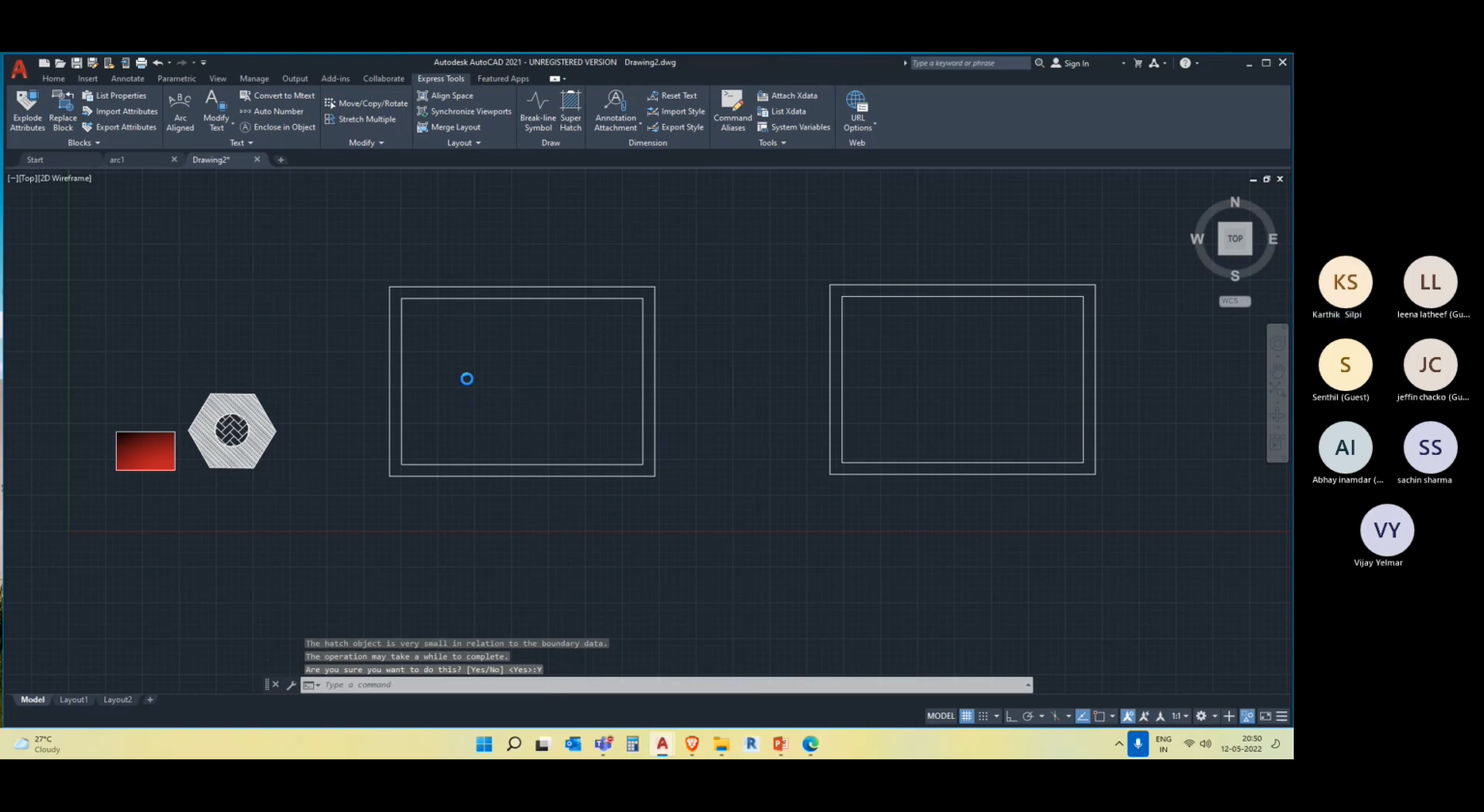Hit yes. Depending on your graphic card, it will take a certain time. If you're using a high-end graphic card, it'll be reflected instantly. But if you have a medium graphic card, as you can see here, it takes a bit of time to actually generate the preview. Let's just wait for it.